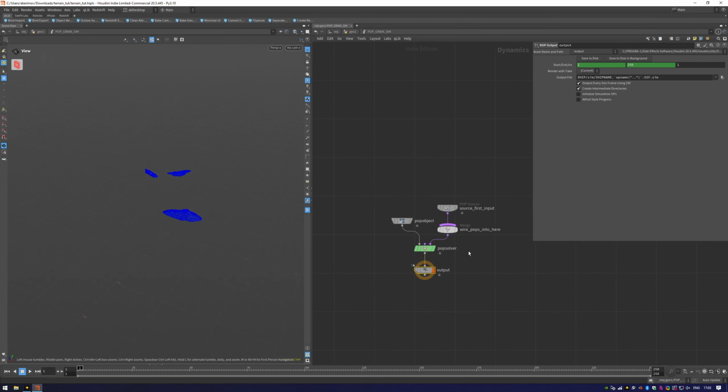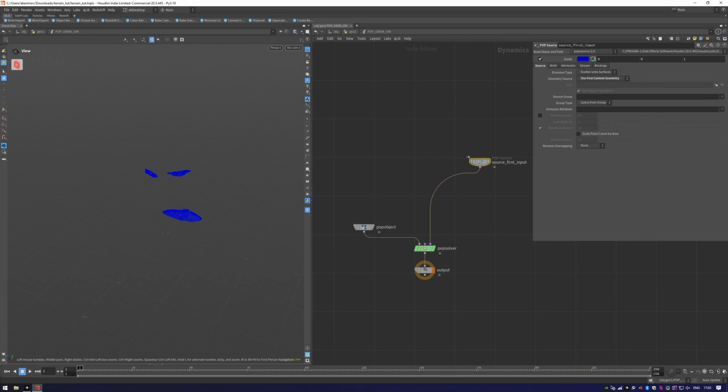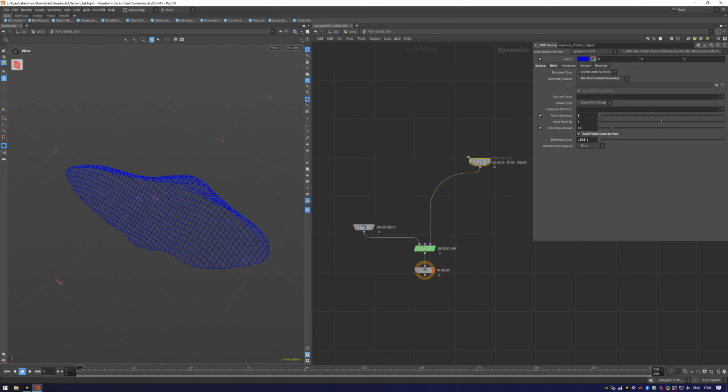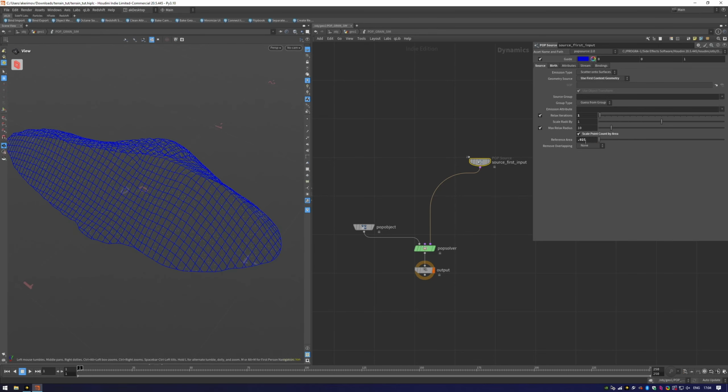Let's dive inside the pop network. Delete this merge. We want to set up the pop source first of all. Gather on surface. Let's turn on the relax iteration, and let's turn on the scale point count by area. Let's set this to something like this. Basically what it's going to do, you have this constant birth rate here, and what's going to happen is that this value is going to be scaled by this reference area. So the lower this value is, the more particles are going to be born in this reference area, if it makes sense.